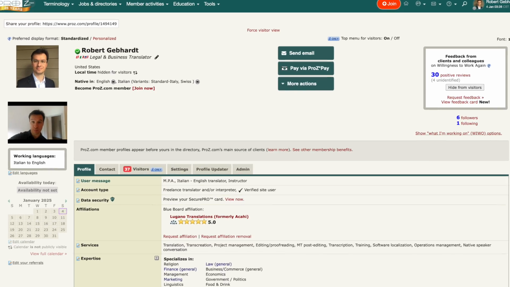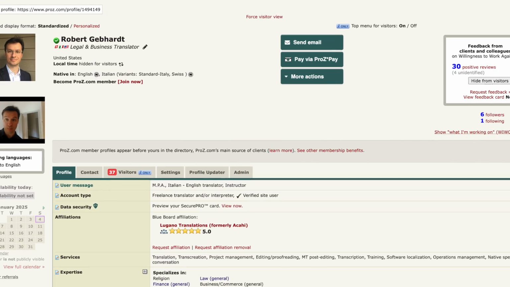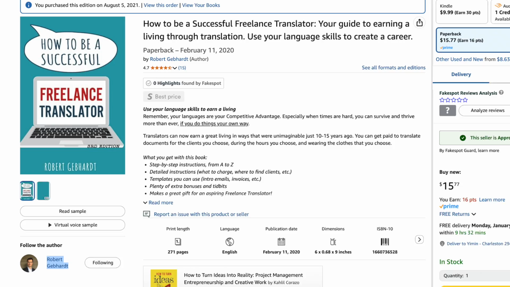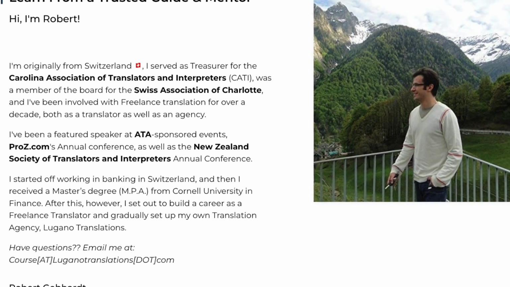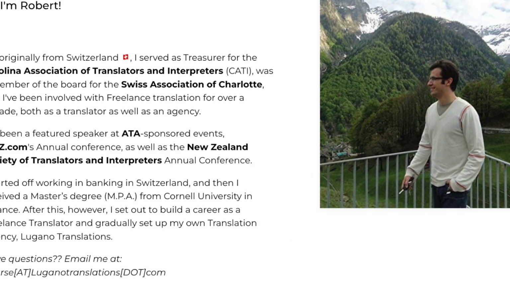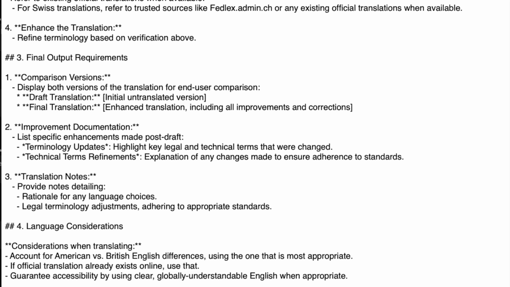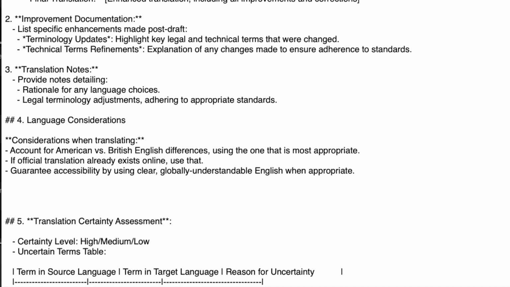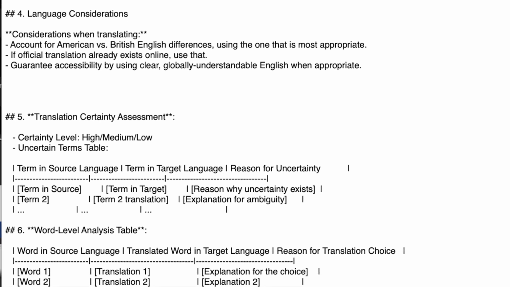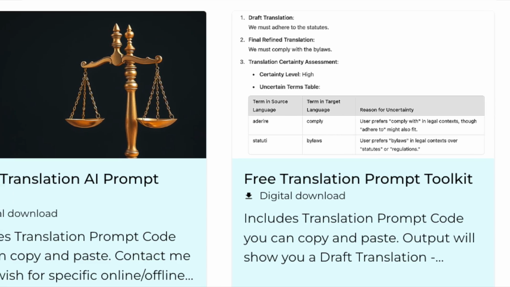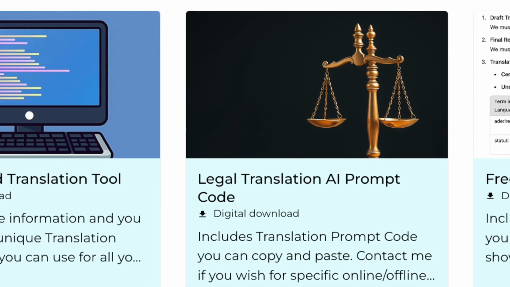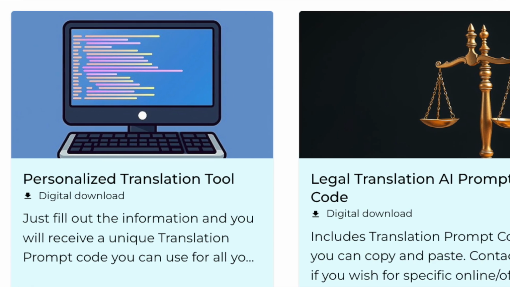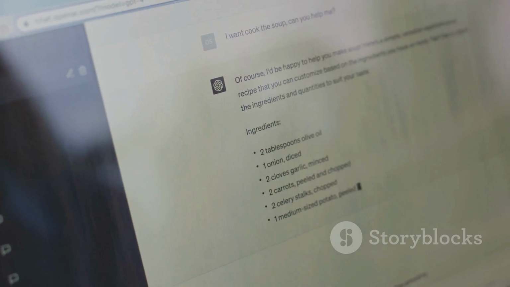As a professional translator with almost 2 decades of experience, I've been through pretty much every iteration of MT, machine translation, and AI, artificial intelligence, at least with regards to translation. And what I've been able to do is develop custom AI prompts that streamline workflows and boost productivity. I use these prompts for my agency, and I also work with translators to create customized AI prompts for them that they can use.